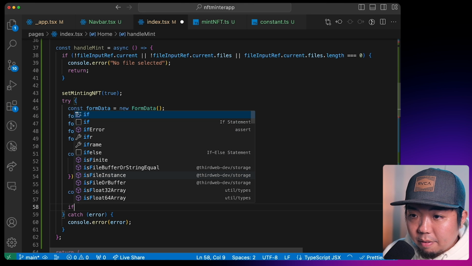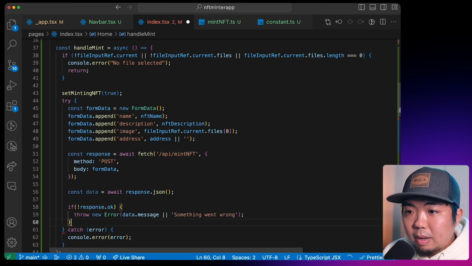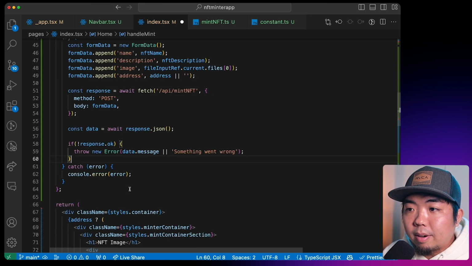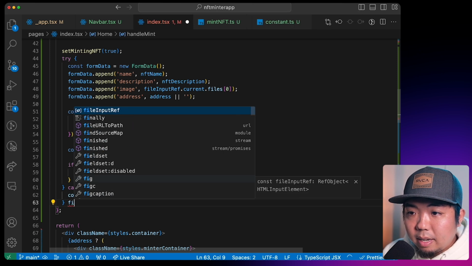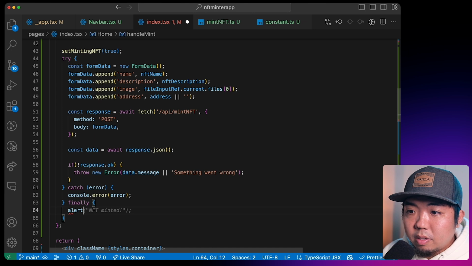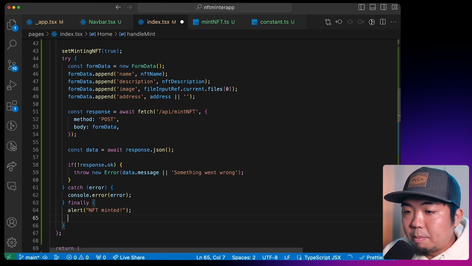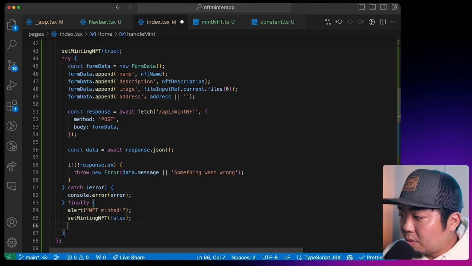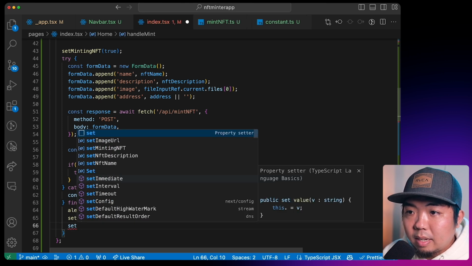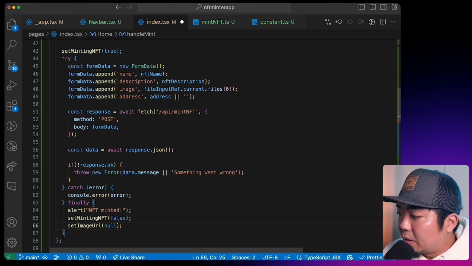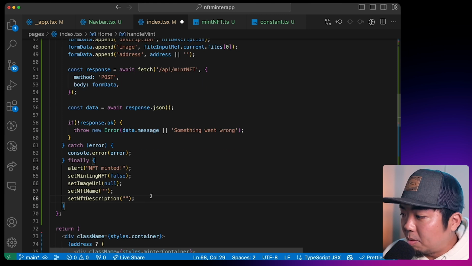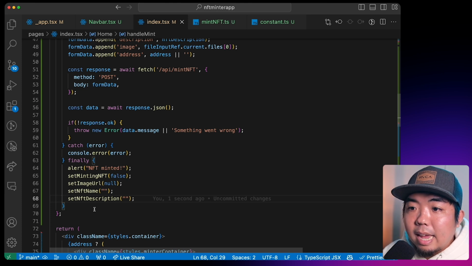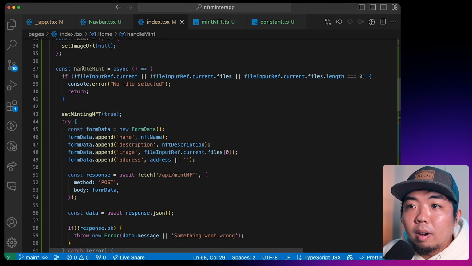And we'll check if our response is not okay. We'll throw an error saying something went wrong. And then below the catch here, we'll say finally, we'll alert the user that the NFT had been minted. We'll set the mintingNFT to false. We'll set the image URL back to null. We'll set the NFT name back to a blank string, description back to a blank string. And that should do it for our handleMint.